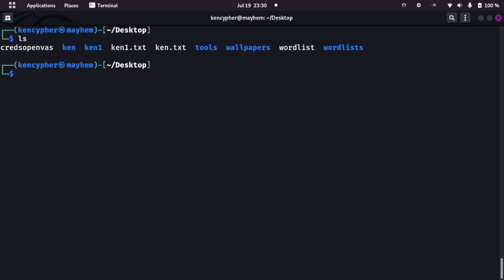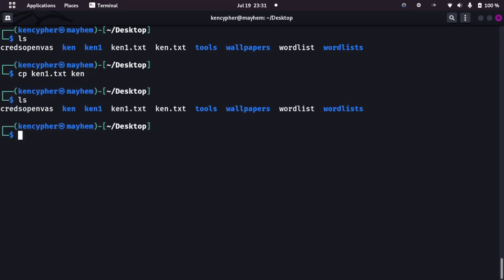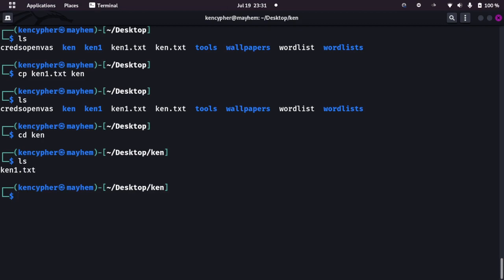Let's say I want to copy a file. I will say cp ken1.txt, and where do I want to copy it? If I want to copy it here, I will just type its name or press dot here. But if I don't want to copy it here, I will just say in ken. If we go to the ken directory, we can see the file ken1.txt is here. Now ken1.txt exists in both places, on the desktop and in the ken directory, because we are copying.